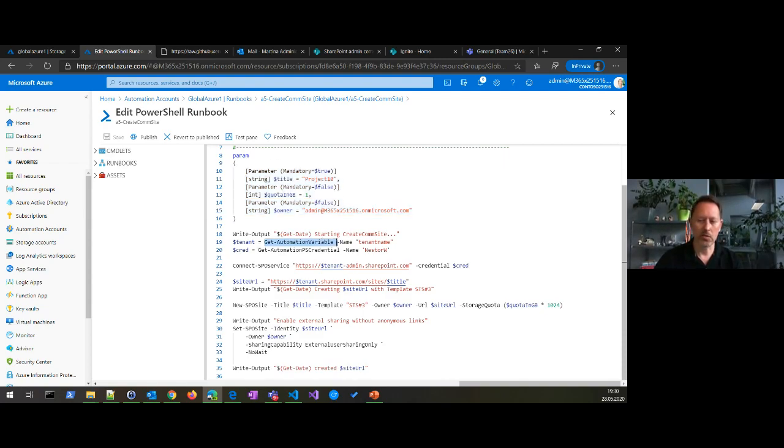For that, I use the automation variable, which I have stored in my automation account, because I need to pass that. And of course, I need credentials. The credentials must be for a user that has the permission to create such a site. In my case, I use a user named Nestor Wilke, and he is a global administrator. He has the permissions to do that. So I connect to the SharePoint service of that tenant. You can see tenant-admin.sharepoint.com with these credentials here. And then I say I want to create a new SharePoint site with the template SDS3, with that owner, with that site URL, and with that quota.